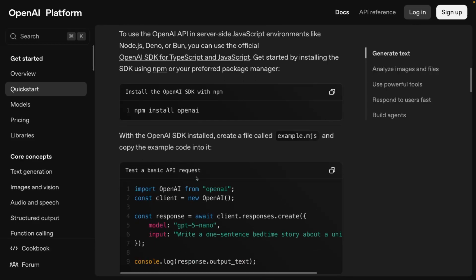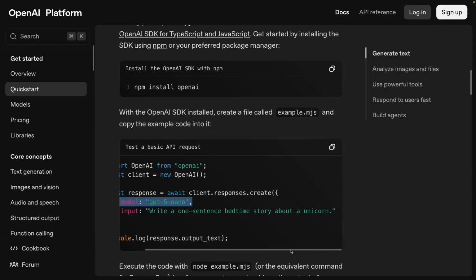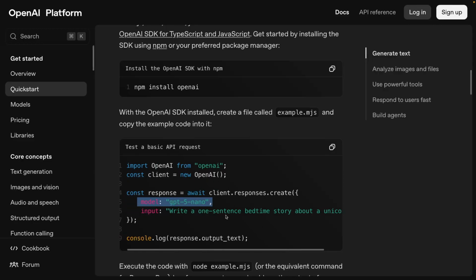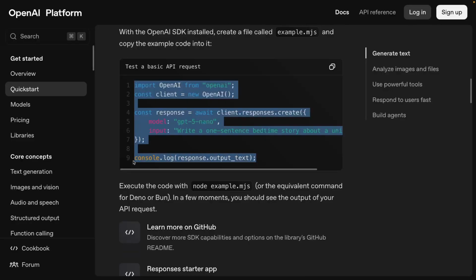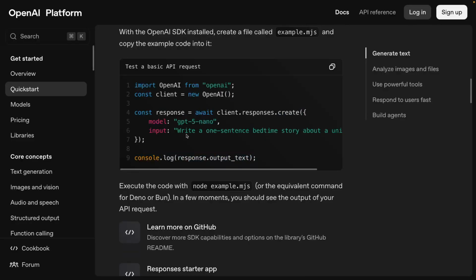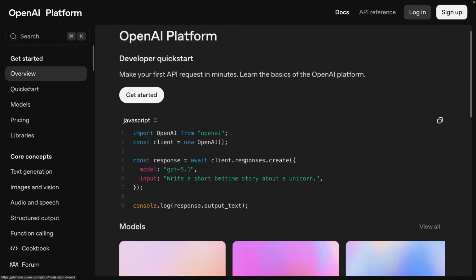Test a basic API request. You import it, you create a client object using OpenAI. Then response is create. Now you fall back to Nano, because you know what? You are going to be thorough with it. Write a one sentence bedtime story about a unicorn, which is the same, but you just moved to Nano. I don't know why, but it's a good business decision. You get things faster. You don't need a one sentence bedtime story using GPT 5.1 like the earlier.